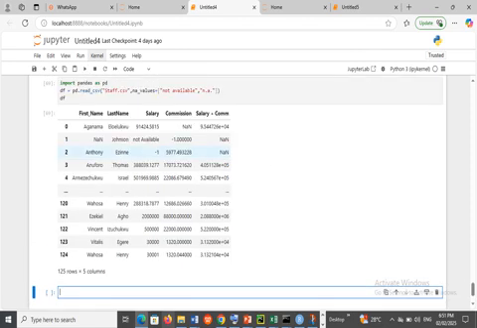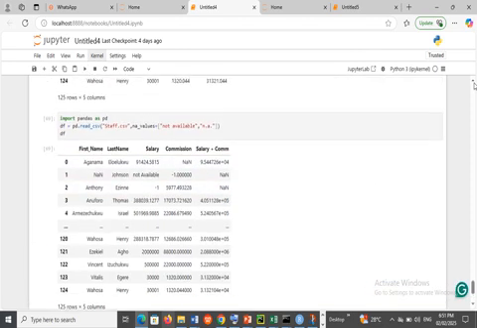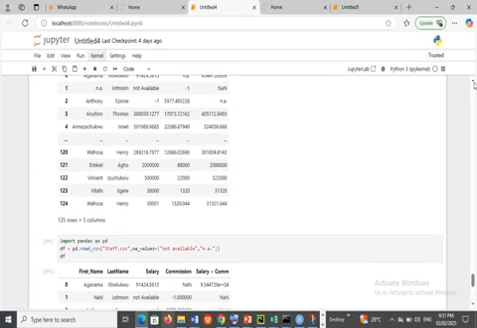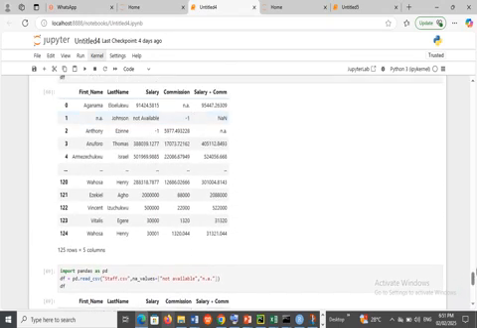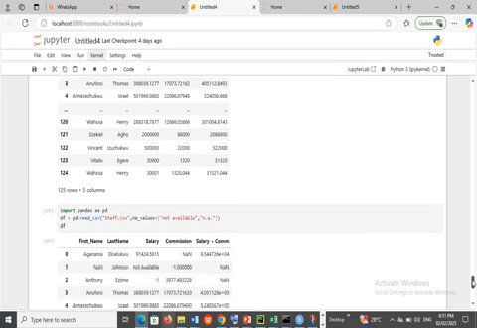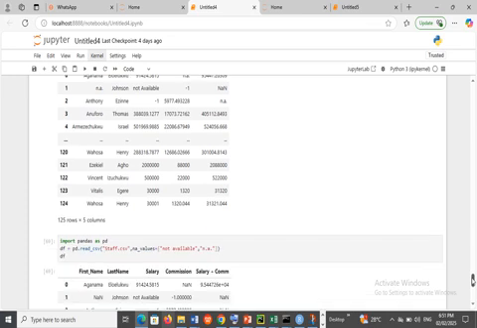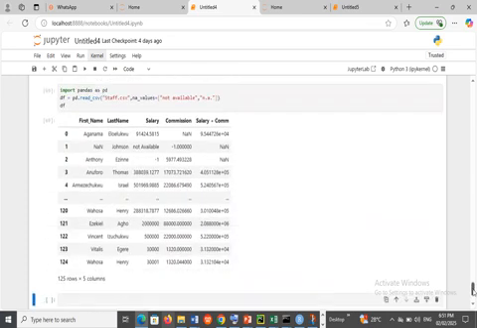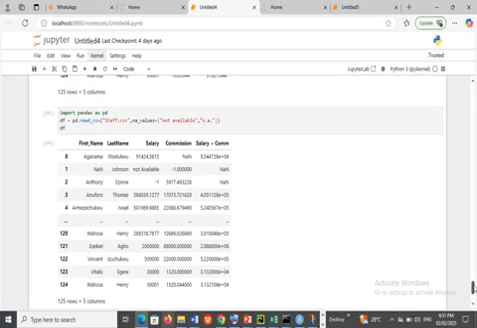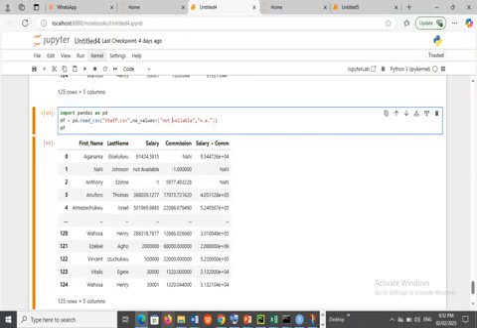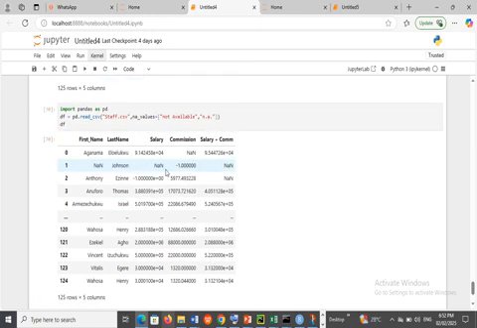Then I run this line of code, and let's see. Now you can see where I have the NA, Python gives me NaN. But where I have "not available", Python didn't change that particular cell. Let me see, maybe it is case sensitive. Okay, now Python changes that to NaN as well.